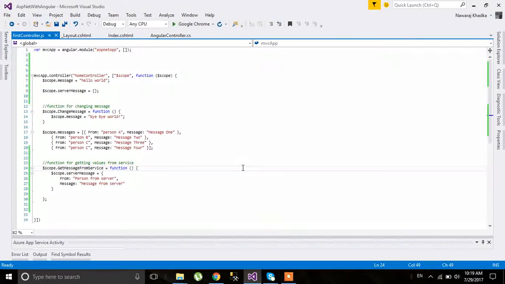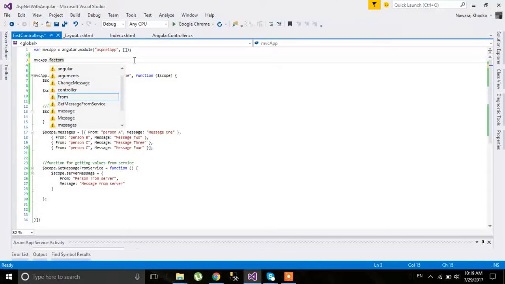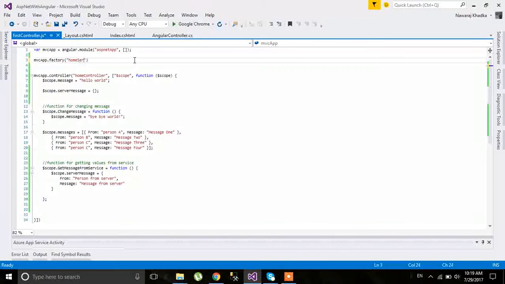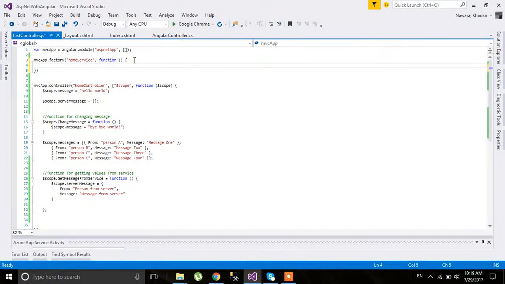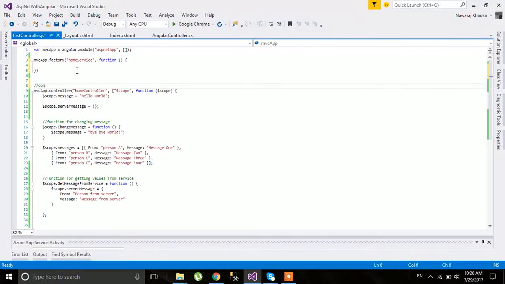Alright, so how exactly are Angular services created? Angular services are created in a similar way as a controller is created. So let us write it down: MVC app dot factory, home service, function. In this way our service is created and the area of service is differentiated. So this area is the area of service. Let us write down a comment: controller, and this is the service.